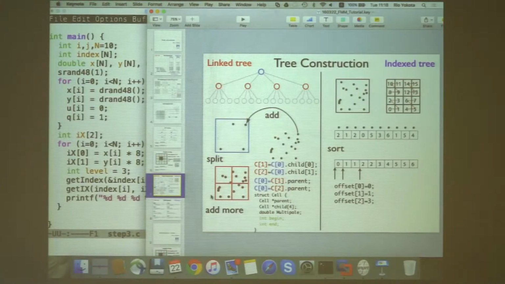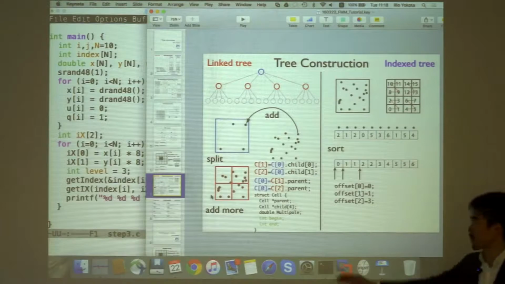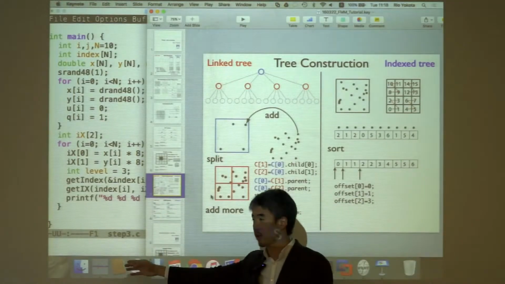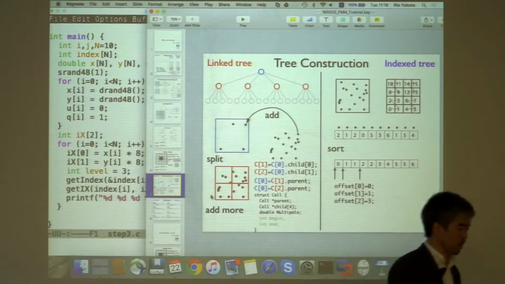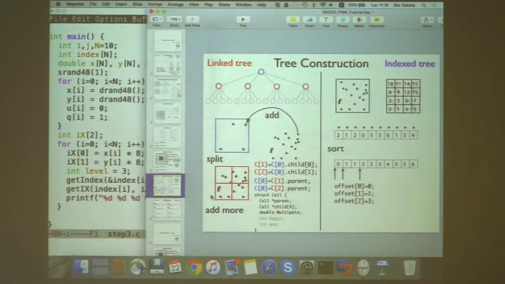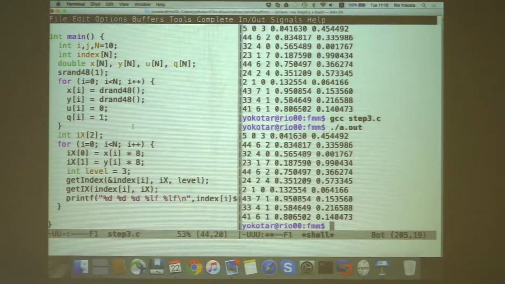Does anyone have any questions up until here? Everyone is okay with the index generation and going back and forth between the two-dimensional and Morton index? Okay. So now let's move to the index manipulation.